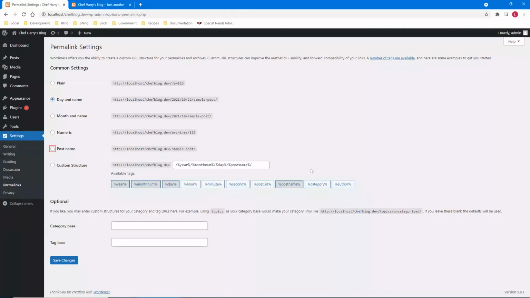Post name radio button not checked. 1 of 1. Post name's not bad, but basically whatever you create a blog entry and you put a title on it, this would be what it would be, which would be not as clear, but it at least shows what it is. Custom structure radio button not checked. 1 of 1. Now I like custom structure, so I'm going to hit space on that one. Space. Permalink settings, Chef Harry's blog WordPress. Radio button checked. Custom structure 1 of 1.